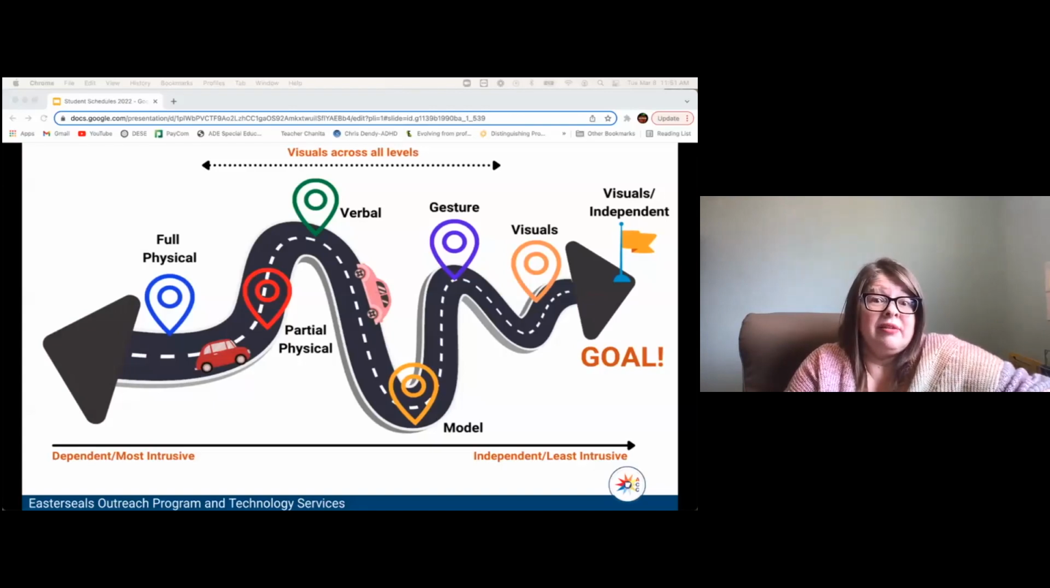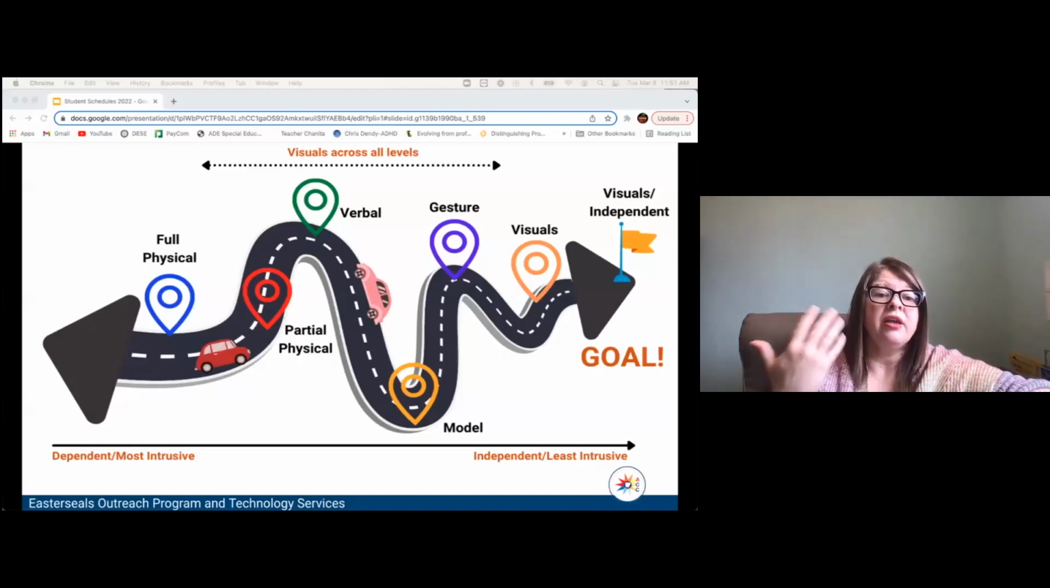Sometimes that happens. Then you need to look at changing your prompt level. We want to look at changing what we're doing, not changing what the student's doing. And we don't want to stay doing the exact same thing over and over, waiting on them to catch on. We want to look at what we're doing and see what we can do to change to help get them where we want them to be.